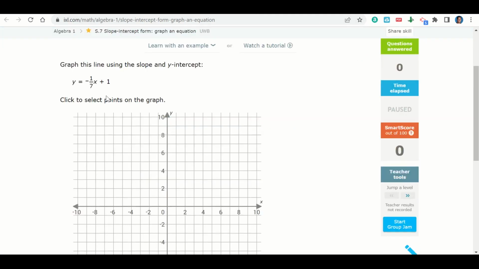So it asks us to graph the line using the slope and the y-intercept. So in this case, our slope is -1/7, and our y-intercept is 1. So we're going to go ahead and plot the y-intercept first. So I'm going to go along the y-axis and find 1, which is right there, and I plot that point. Then I'm going to plot my second point using the slope. So it's change in y over change in x. So my change in y is -1. So I'm going to go down 1. And my change in x is +7. So I'm going to go to the right 7. And I'm going to plot that point.